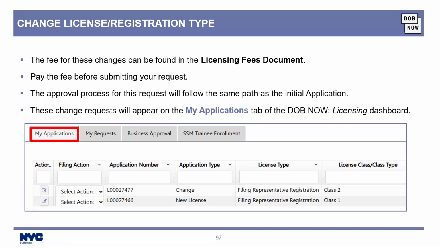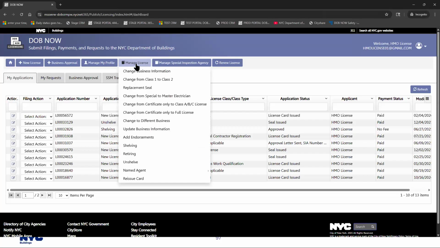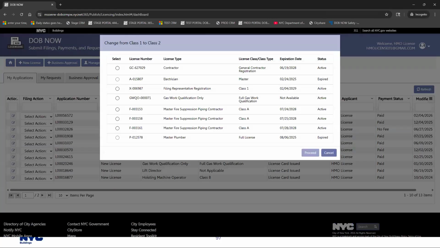Now, as we did earlier, we're going to go ahead and transition back into our training environment, and we're going to process this request together. So from our DOB Now dashboard, we're going to again take our mouse cursor and hover it over the Manage License button. And from the drop-down menu, we're going to select the option Change from Class 1 to Class 2. When we click on the button, it's going to prompt us to select the license associated, and we're going to select the license that we wish to work with, and then we'll click on Proceed.